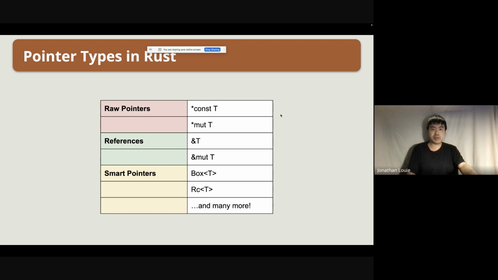Here's not an exhaustive list of pointer types in Rust, but the more common ones that you'll see. In the raw pointers section, we've got *const T, a read-only pointer, and *mut T, a mutable pointer. Raw pointers in Rust are generally not really safe to work with. You can create raw pointers just fine, but in general, if you need to dereference a pointer, you have to use unsafe for that. We'll talk about that in a second as well.